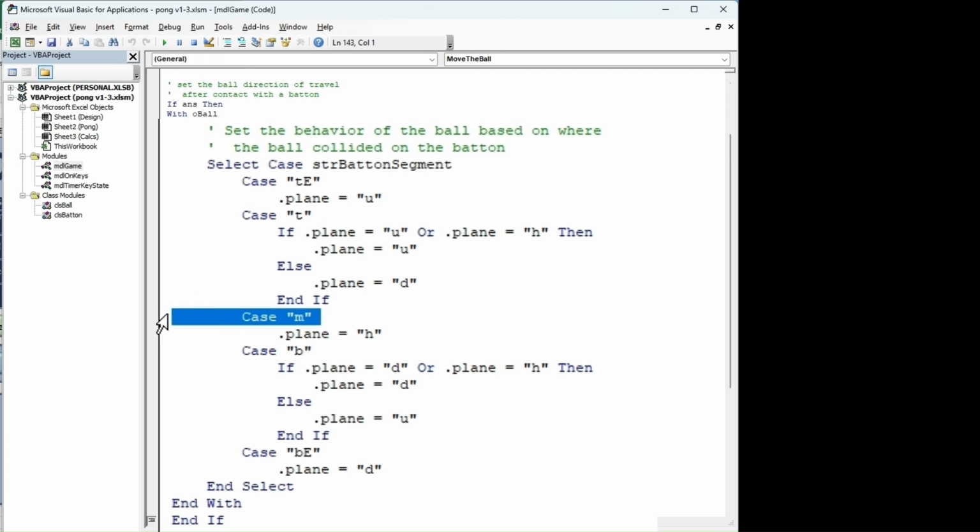The middle section, if the ball makes contact, then the ball is going to travel on a horizontal plane. The bottom section, if the ball is traveling down or on a horizontal plane, then the ball is going to travel downwards. Else, the ball is going to travel up. And finally, the bottom end, if the ball hits the bottom end, then the ball is going to go down, no matter which direction it comes in. And that's how we adjust the ball's plane on contact with a baton. Based on a segment, it will either move horizontally, up or down.